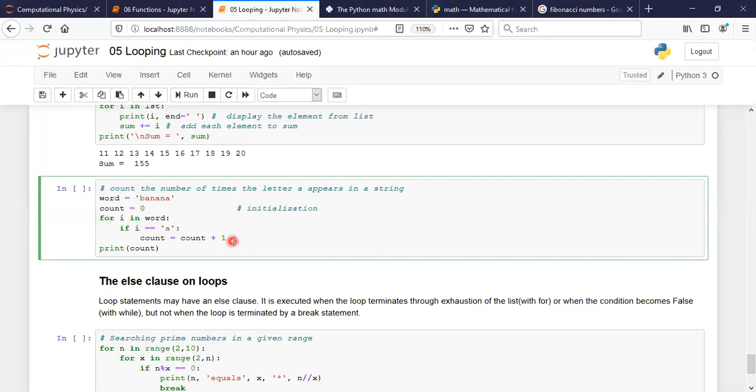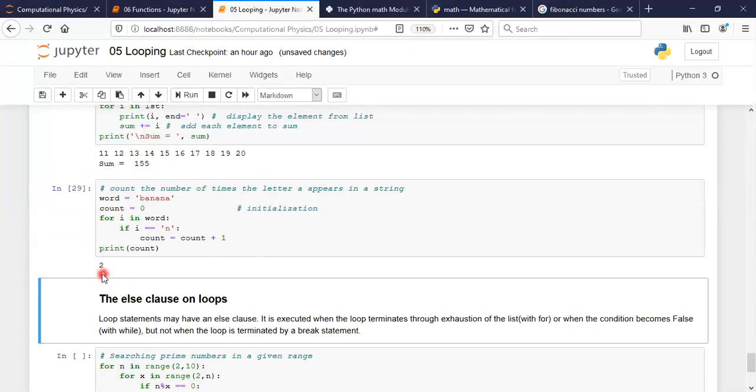Suppose I want to count the number of n's. The program is very change only. Instead of A, I want to count the number of n's. If i is equal to the character n. See how many there are. So let me run this. The output is 2.